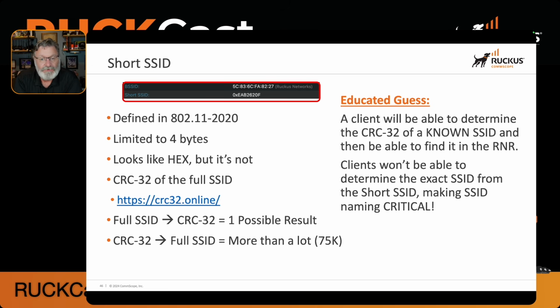If you don't use the exact same SSID in 6 gigahertz as you do in 5 or 2.4, and you tell it, hey, I'm looking for this exact SSID, it's going to have a lot harder time finding it because it cannot do the conversion.